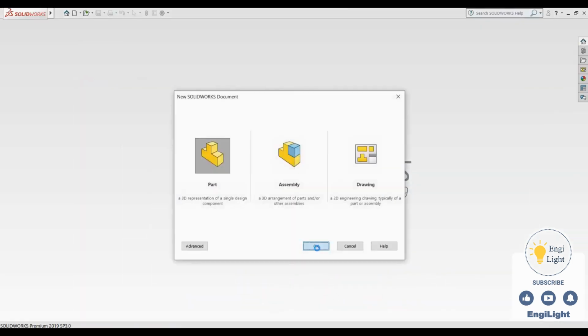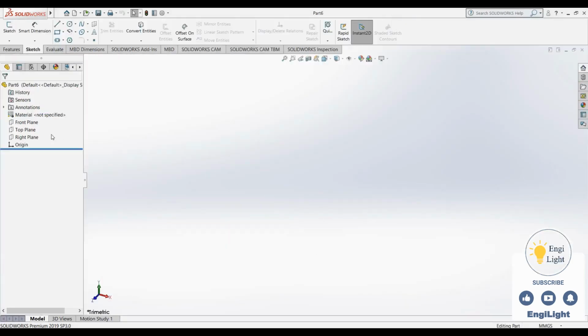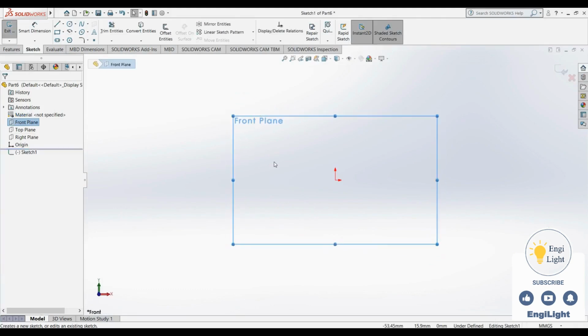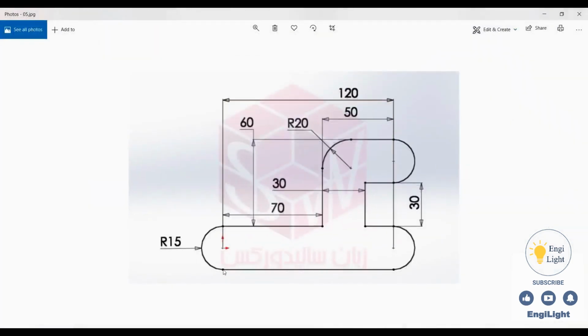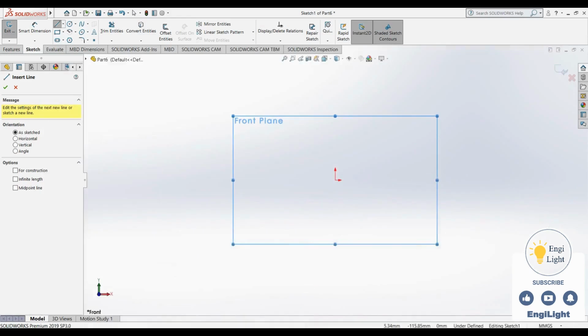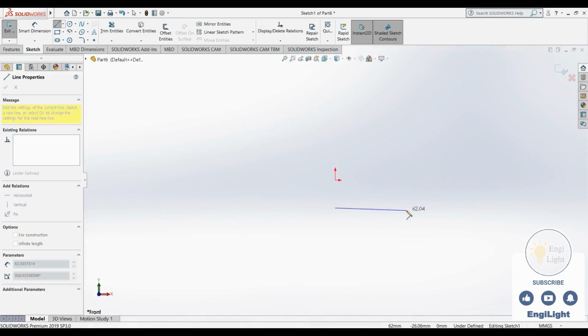I enter the Part module. From this section, I select the front plane, and I'm ready to create the sketch. From the Sketch toolbar, I select the Line tool and start creating the sketch from this point. So I start creating the sketch from the point vertically aligned with the origin. I zoom out using the mouse wheel to draw the sketch.